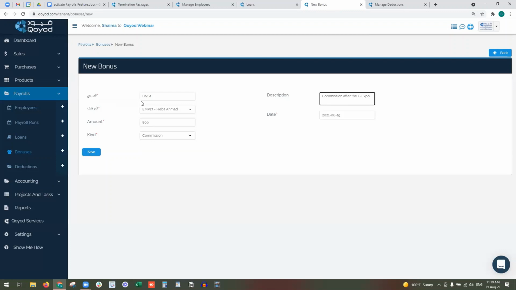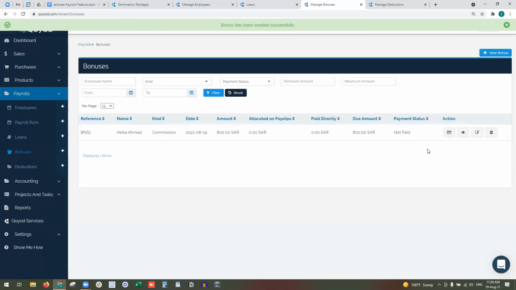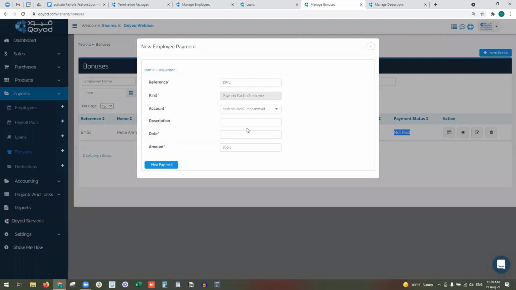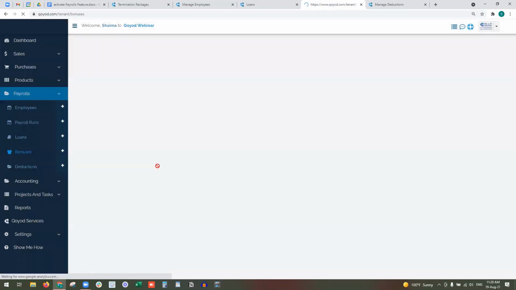Click on save. Whenever we add a new bonus, until now we just approve or book the expenses of the bonus, and the accrued salaries will increase. So until now we didn't pay, we will not pay Hiba. We will pay either directly after saving the bonus or through the payroll runs. We'll click on save. Now it's not paid. Whenever we want to pay, we will click here, payment paid to employee. We will pay by cash 200 riyal, and the 600 we will pay through the payroll runs.